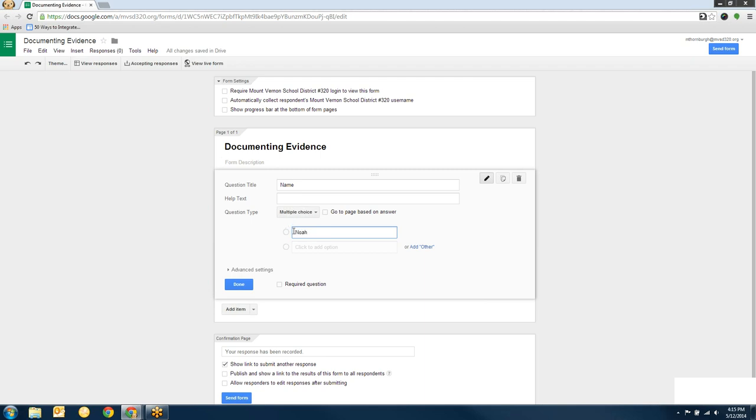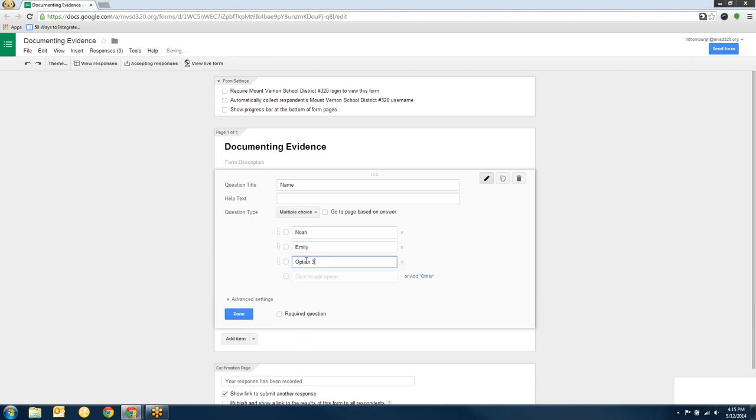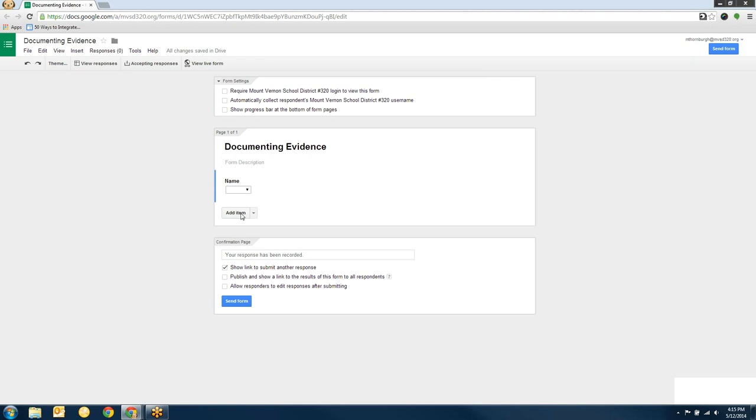So I'm just going to put some popular names here. And I'll show you in a second how easily you can put names or anything in this list of information. So instead of multiple choice, I'm going to choose from a list because it makes a nice drop down list. So I'm going to hit required question, not that it really matters because again, I'm making a form for myself. And then here's what I'm going to do.